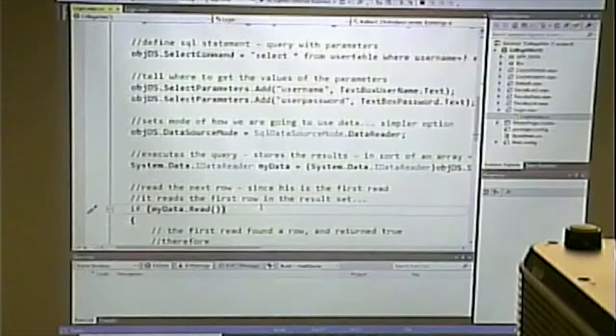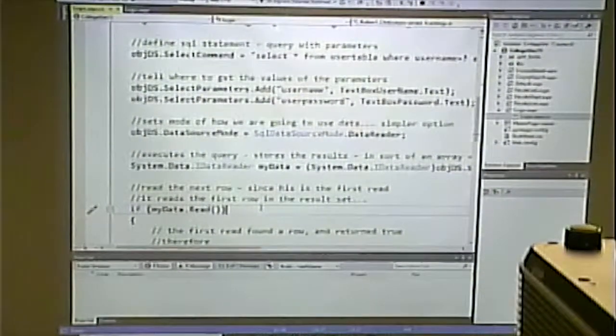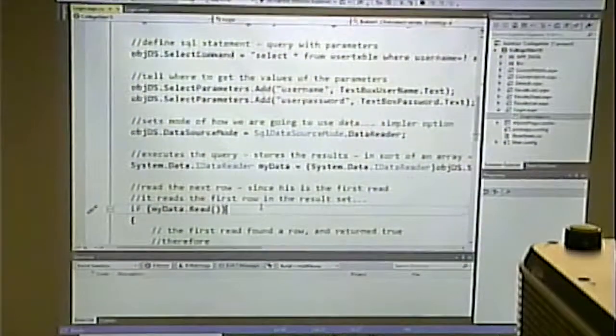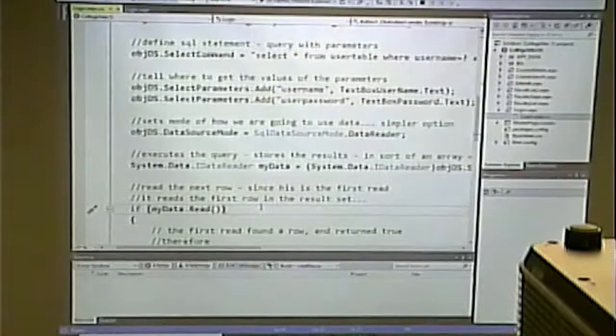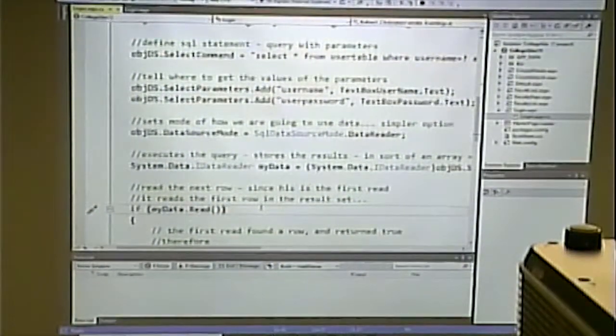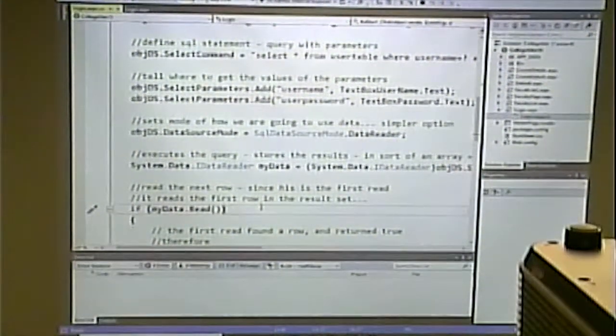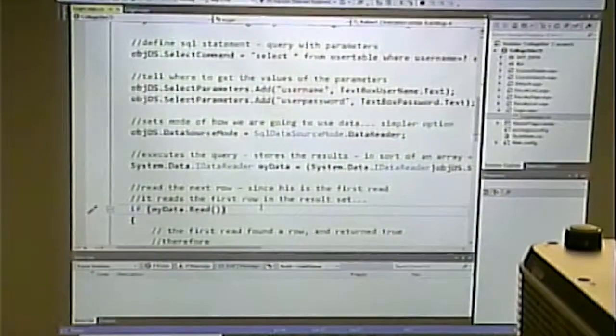That's going to return either a true or a false. What does a true mean? A true means that it found something, right? There was something in the results that came back from the query. Therefore, the user entered correct credentials so we can log them in. A false for that read statement simply means that there was no data returned, which means that the login was not successful. And that's exactly what we do.